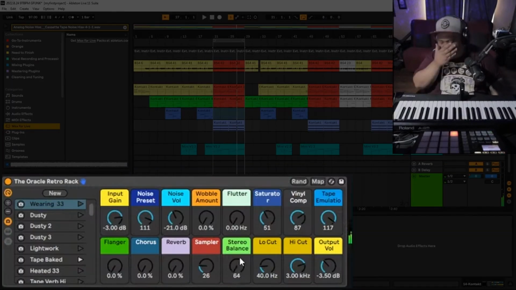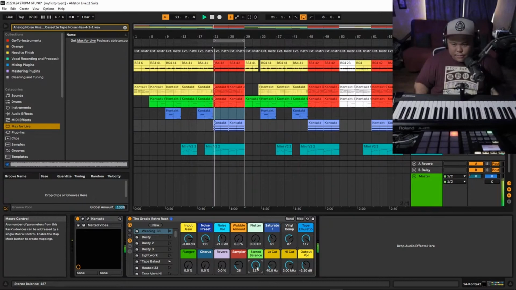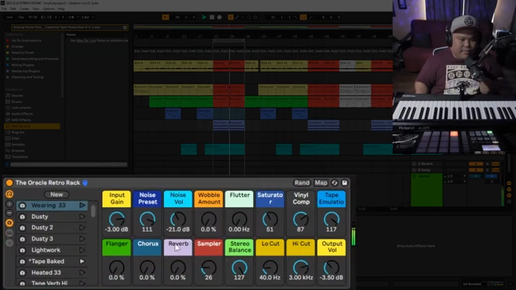Okay, and now here you have a thing called stereo balance. Right now it has an image, but it's not super wide, you know what I mean? So I'm going to push that all the way up and see how it sounds. And now it comes out more. Can you hear that? But even if I solo this, you can mess with the flanger. You can give it some chorus. You can give it more reverb than what it has now.